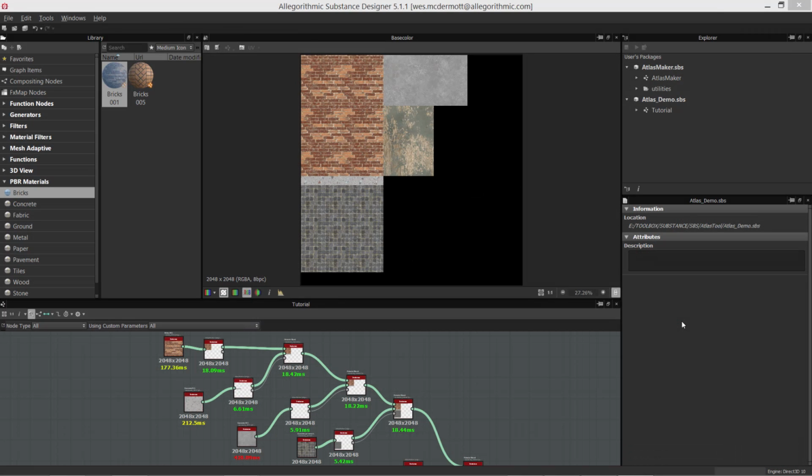In this video, we're going to take a look at creating a texture atlas using Substance Designer. We're going to explore the process behind creating a texture atlas, and I'm going to showcase how that's done here in Designer, as well as introduce you to a tool called Atlas Maker that can help in this process.